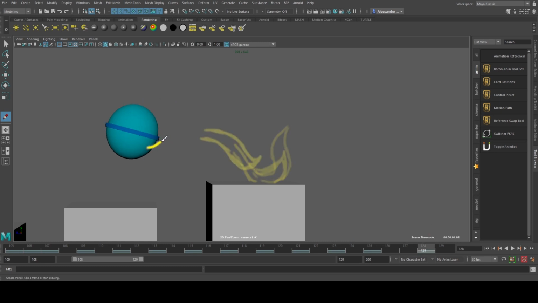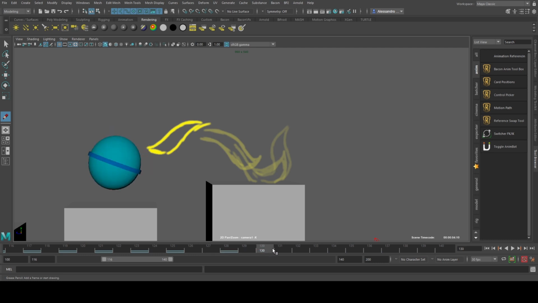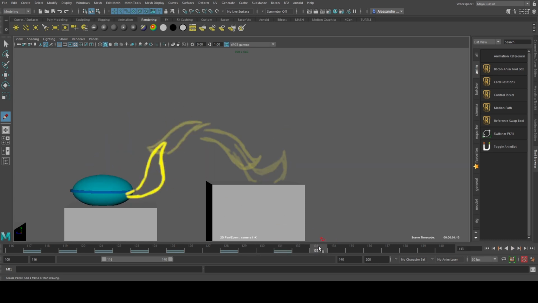Because here the movement is slower, the tail won't be too straight, right? That's the kind of thing you want to keep in mind. Usually the faster the movement, the straighter the tail will get. But when the movement is very little, it can still have a bit of this kind of S shape, right? And again, same here.